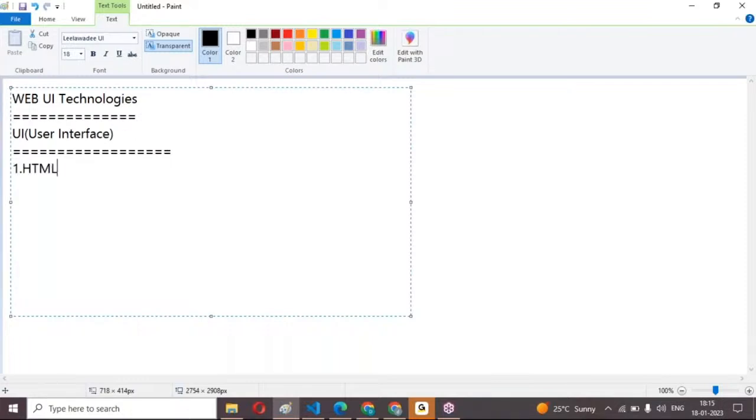One is HTML, HTML4 and 5. Second topic is CSS2 and 3. Third topic is JavaScript. I'll spend almost 20 hours on JavaScript, so the core and advanced concepts of JavaScript will be discussed under it.